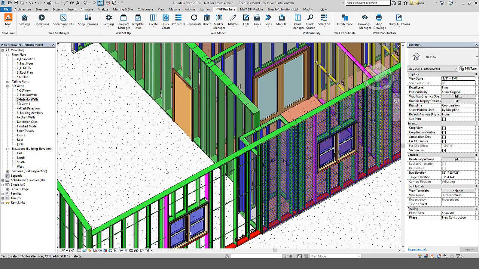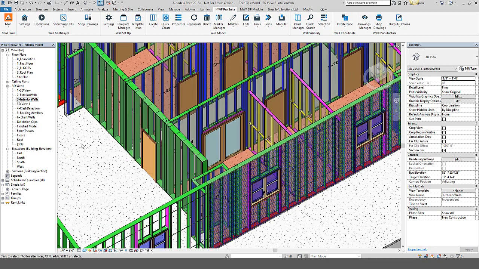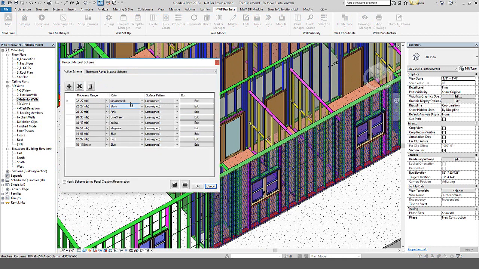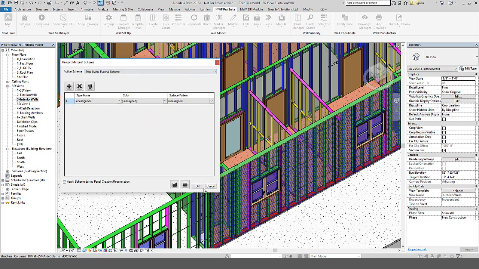So how did I get these panels so colorful? Well, if I open up the settings and I locate the project material scheme, open that up, I see my active scheme is set to thickness range material scheme. This automatically fills itself in. You can come in here and make any changes you need, and then make sure you apply the scheme during regeneration. So let's go ahead and turn this off here real quick.